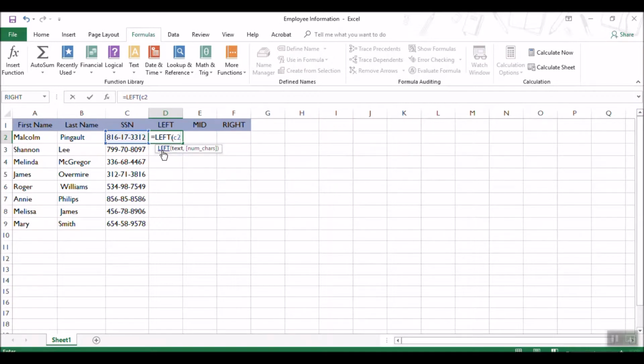and we're going to put a comma, and it's going to tell us how many characters we'd like to extract from the left, and we want the first three numbers. So let's type in 3 and close the parenthesis, hit our enter key.